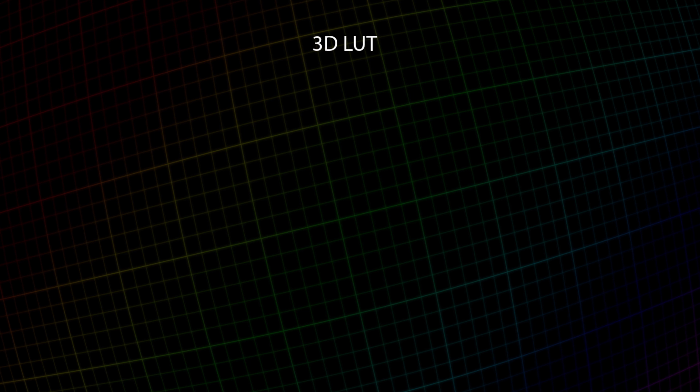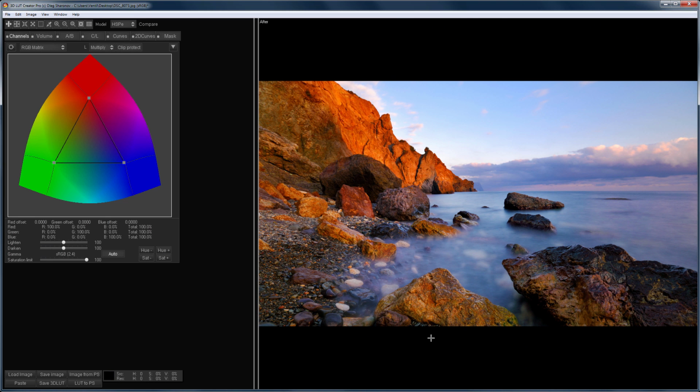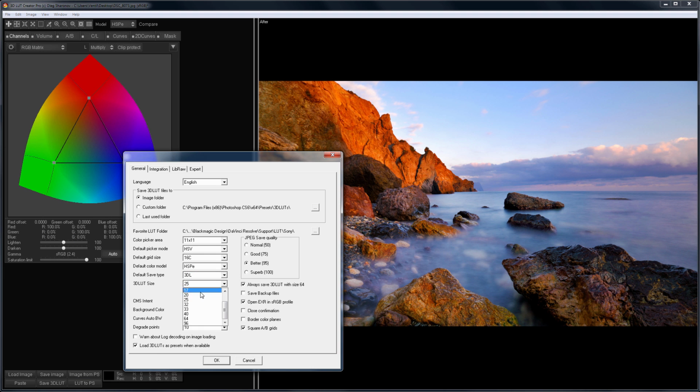To understand what a 3D LUT is, I represent the RGB color space in the form of a three-dimensional data array. Three color components, R, G, and B, form a three-dimensional coordinate system where all RGB colors are located. The size of a 3D LUT is determined by the number of points for each of the axes of the three-dimensional cube. Let's save a 3D LUT as it is with size 8 and 3DL format.